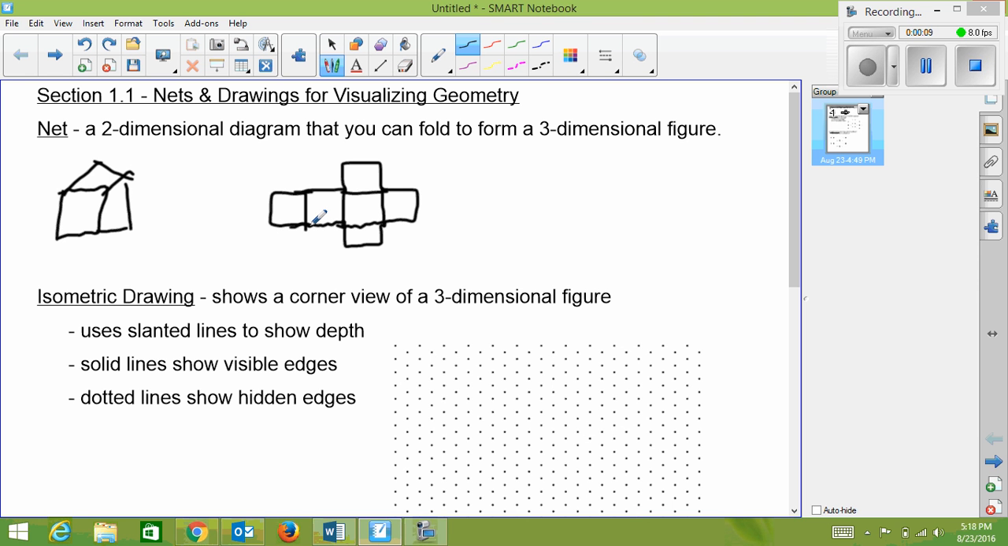We are going to begin by talking about nets and other types of drawings that you could make in order to visualize geometry. A net is a two-dimensional diagram that you can fold to form a three-dimensional figure. So here I have drawn a very poor picture of a cube. Now keep in mind that a cube has 6 equal sides. And so if this cube was 3 by 3 by 3, if I wanted to cut that apart and fold it flat, it would look like this figure here.